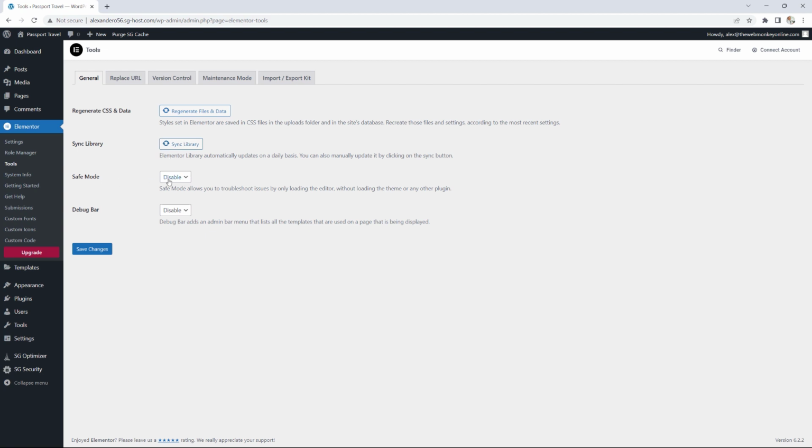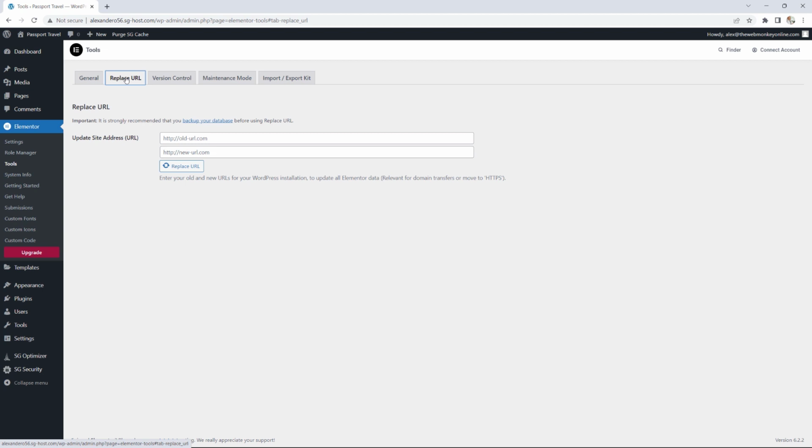And then safe mode, this is typically for troubleshooting. If you're having issues, again, working with Elementor, this is where you can enable safe mode, and you can also enable the debug bar to give you error messages and things like that. And then replace URL. If you have like a new page, there's like a broken page, this is where you can update old links to point to new links.